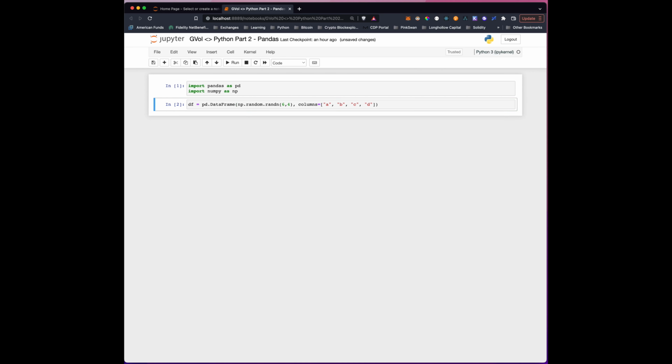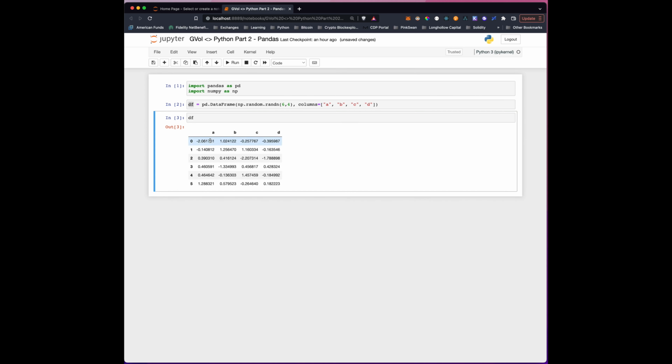All right, so now I've got the code I need to create just a sample data frame. So I'm going to run this. Nothing shows up because I'm just defining a variable for a data frame. So let's take a look at what the data frame comes out to be. I've got a bunch of random numbers, 4 columns, 6 rows.